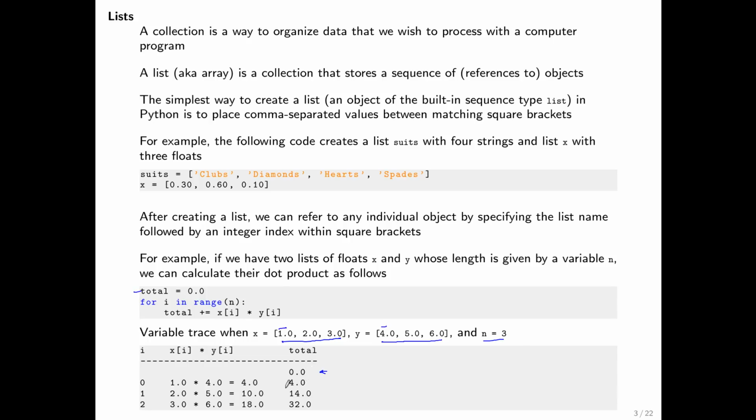Okay? And then in the next iteration, i becomes 1. So now you're looking at these two elements and multiplying them. So 5 times 2 is 10, so that's what you see there. And that's added to the current value of total. So total now becomes 14.